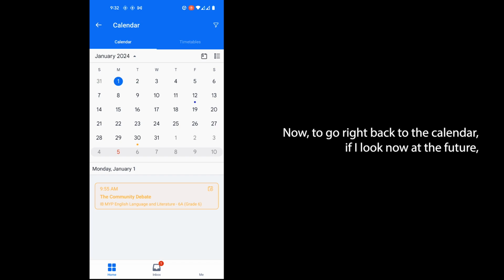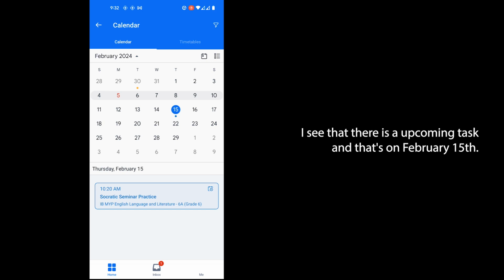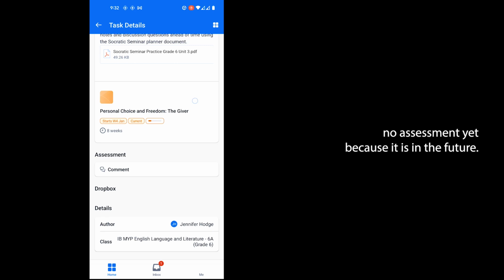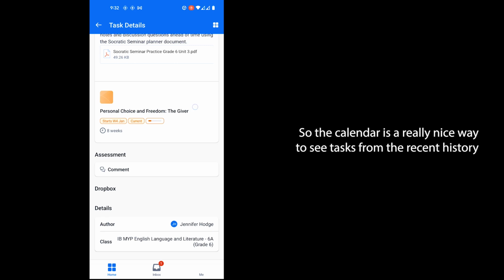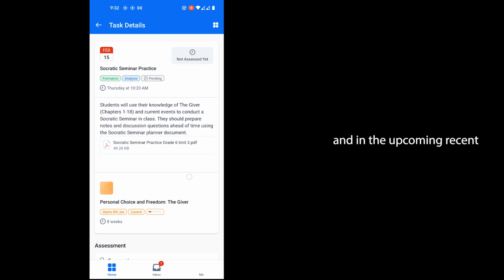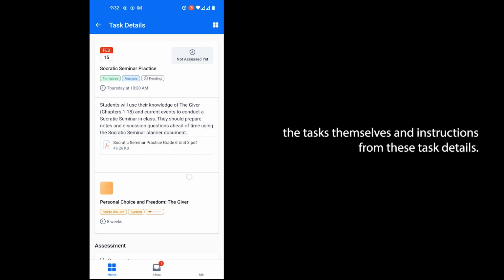Now to go right back to the calendar, if I look now at the future, I see that there is an upcoming task, and that's on February 15th. And again, if I click here, I can get further information. So the teacher's instructions and all of that. No assessment yet because it is in the future. So the calendar is a really nice way to see tasks from the recent history and in the upcoming weeks so that you can easily access the tasks themselves and instructions.